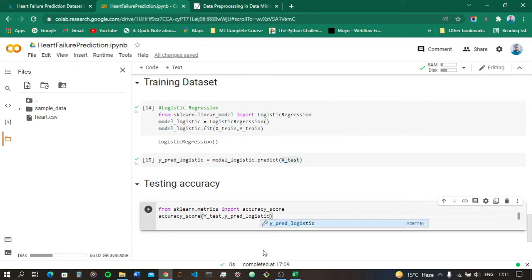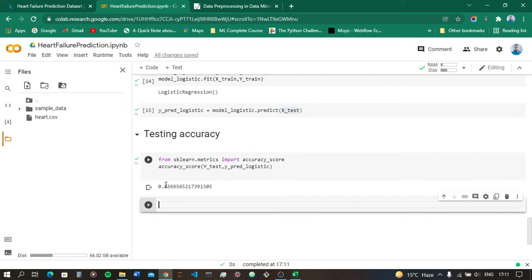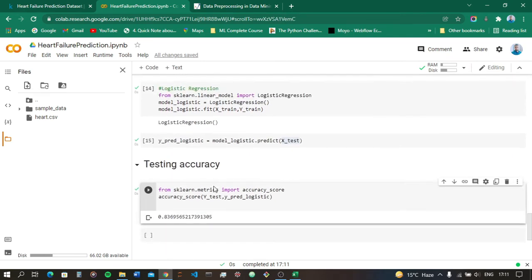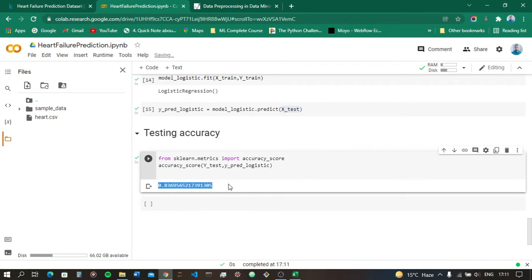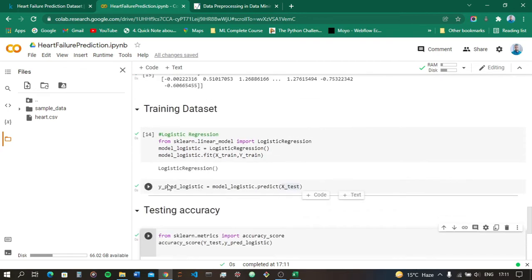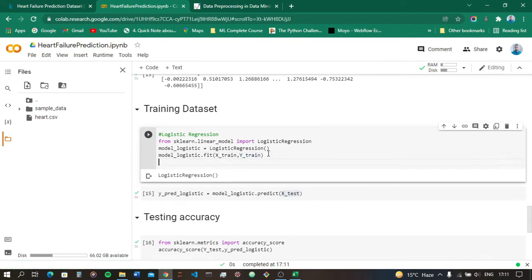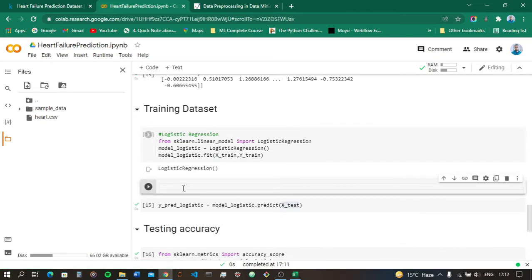Okay, y pred underscore logistic we have to pass. If we run this, then you will see the accuracy. So this logistic regression model is giving 83% accuracy. Similarly, we have to find the accuracy of each machine learning algorithm. So this is about logistic regression. Similarly, we have to perform this for other machine learning algorithms also.